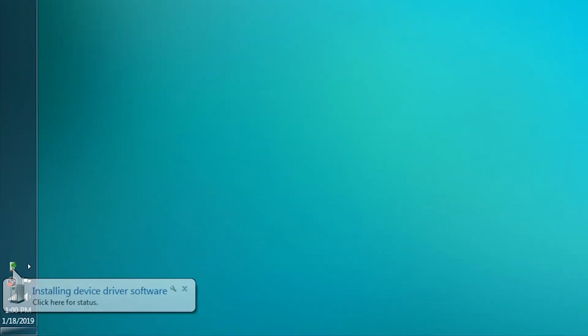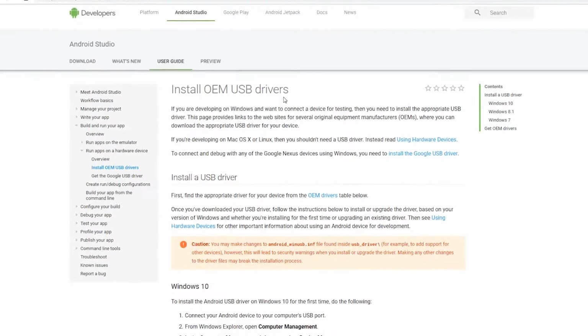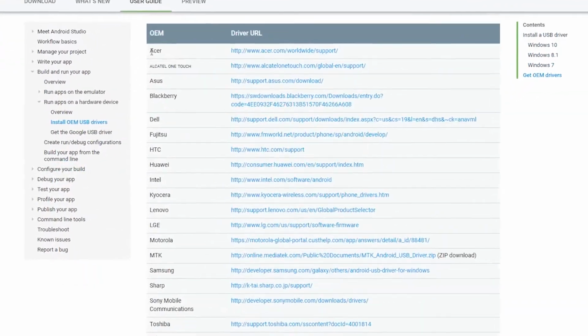Now we can set up your Android device for testing. Start by connecting your device to the computer, and it should automatically start installing a driver. If not, head over to this page and find the appropriate driver for your device.